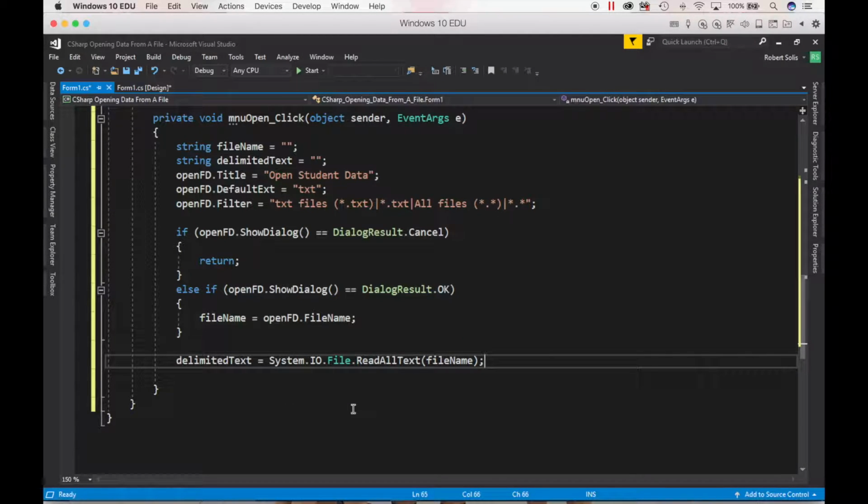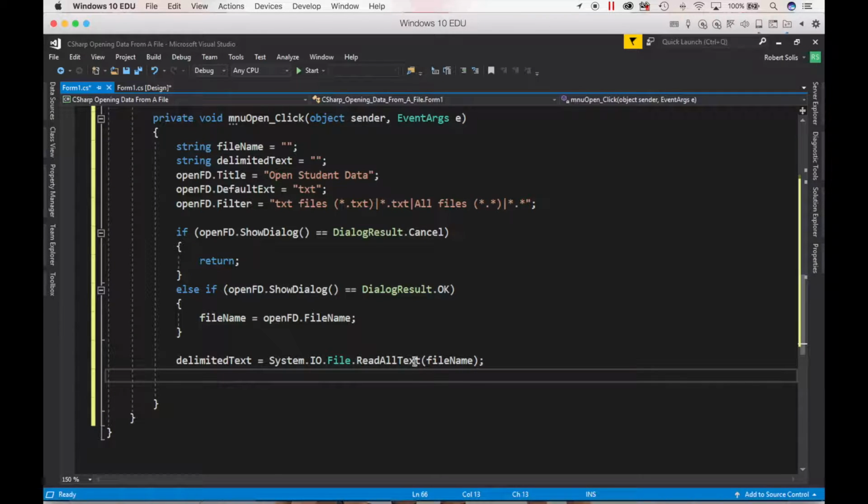All right, well, now that I've got that file name opened, I'm going to read all the text and put it into this delimited text. Let me just type in a quick comment. This now has something like Fay, comma, king, comma, 12, comma, 5, and so on. It's got all that text that is comma delimited. I need to split that up.